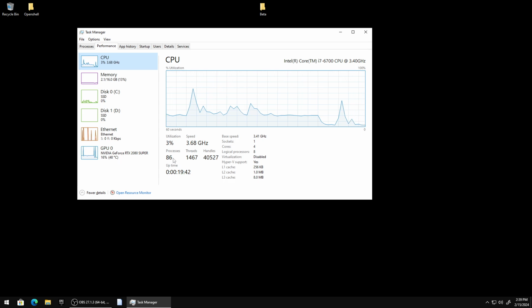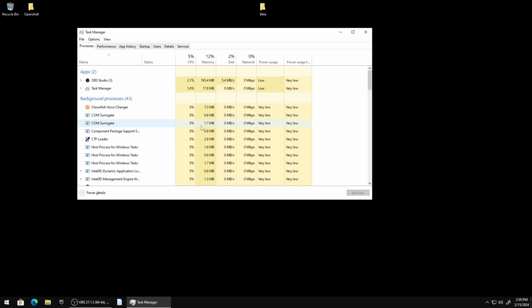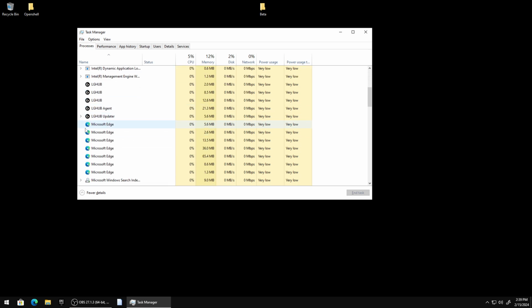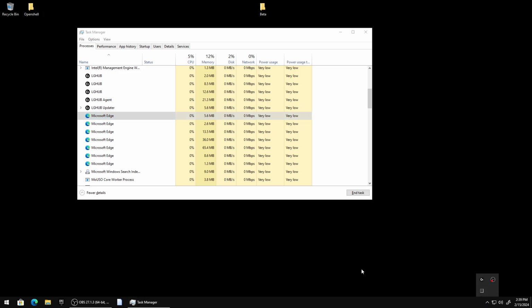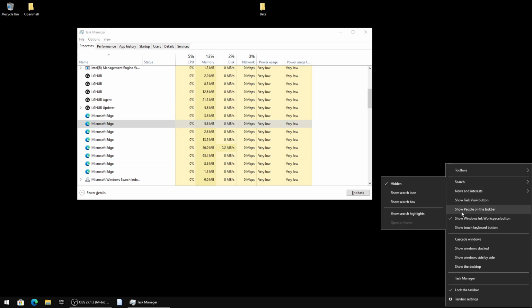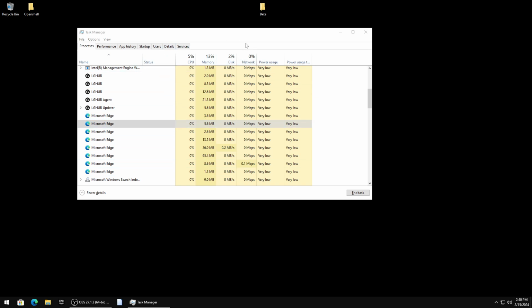But again, the process count does not matter. It's not gonna increase your FPS unless you have applications that eat memory. So, for example, Microsoft Edge right now. As you can see, I don't have Microsoft Edge open anywhere. However, it's eating a little bit of memory. Let me just remove that.